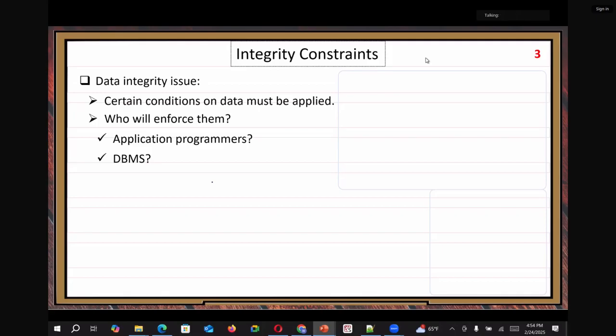Usually, what the DBMS can do is the relatively easy rules. Application programmers handle harder rules. If it's too complicated, the DBMS cannot handle it. The DBMS is not that smart. So we need to write programs. Usually people use stored procedures to enforce them.